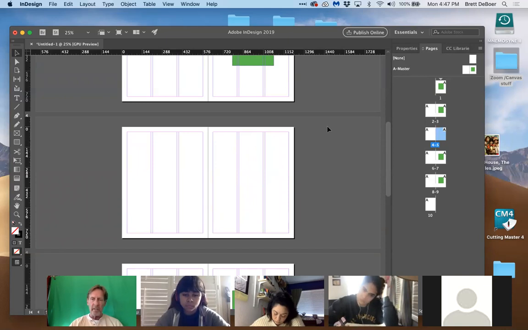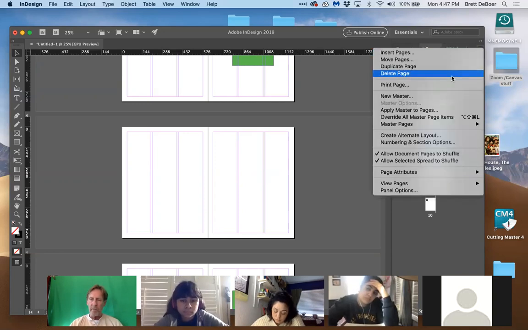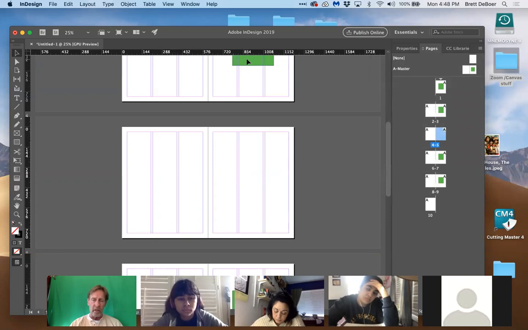But the command is override. And I do it by selecting the page of the thing that I want to unlock, and I go to the options of that window and come down to override. Now what that will do is essentially, because I'm going to have more than one thing on there usually, it's going to unlock all of them.